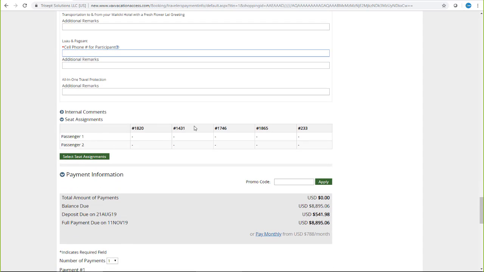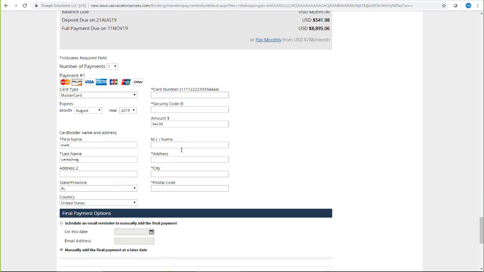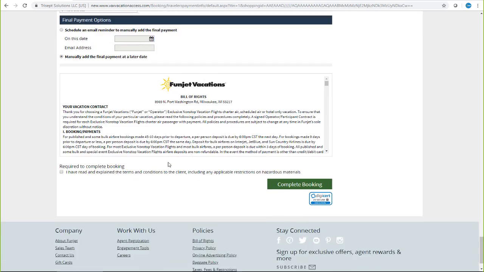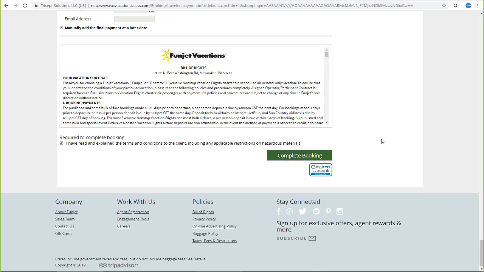There's the seat assignment functions. Not recommending doing that. We are having some sporadic issues with that, so best option, always make your reservation first, then go to the airline's website and select your seat assignments. And below is your payment information as normal, and you would just click on that and create your booking.